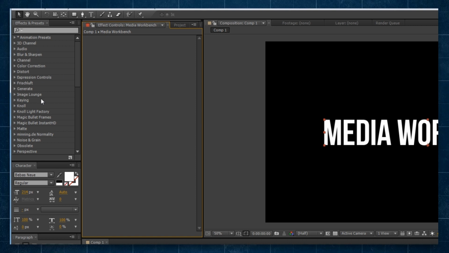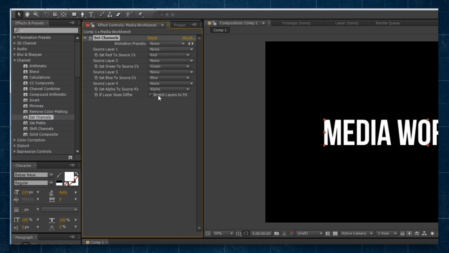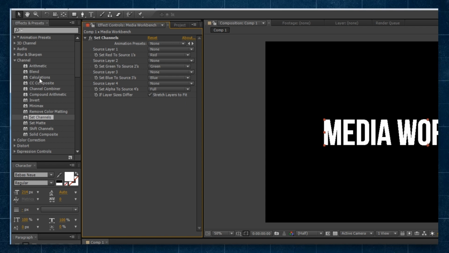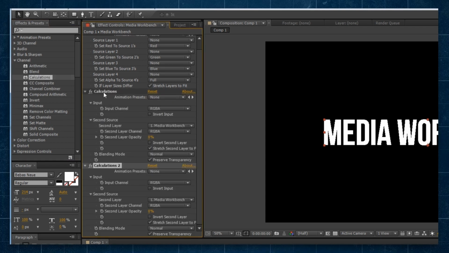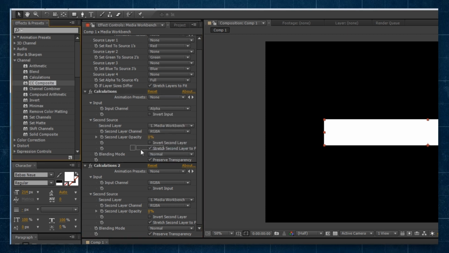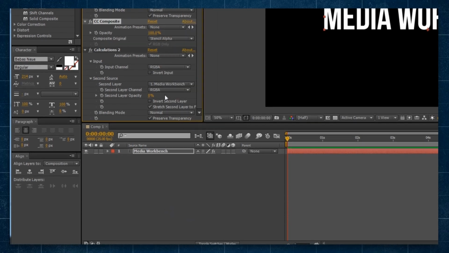And I'm going to drag them from the effects and presets panel, but you can always select them from the menu as well. So starting off, we'll go to the channel drop down and we're going to grab the set channels effect. Dropping it in there, we'll go to source layer 4, set alpha to source 4s and change it to full. Next, we'll grab not one but two calculations, and the first one we're going to change the input channel to alpha. Next, we'll grab a CC composite, drop it in between the two calculations effects, and we're going to go to composite original, change it to stencil alpha.